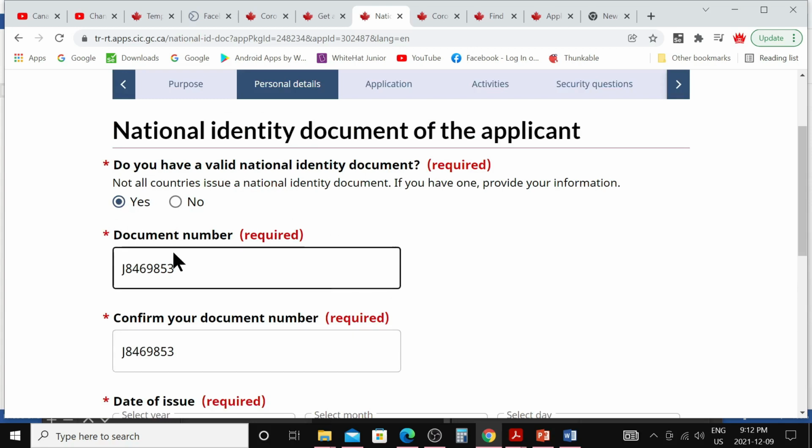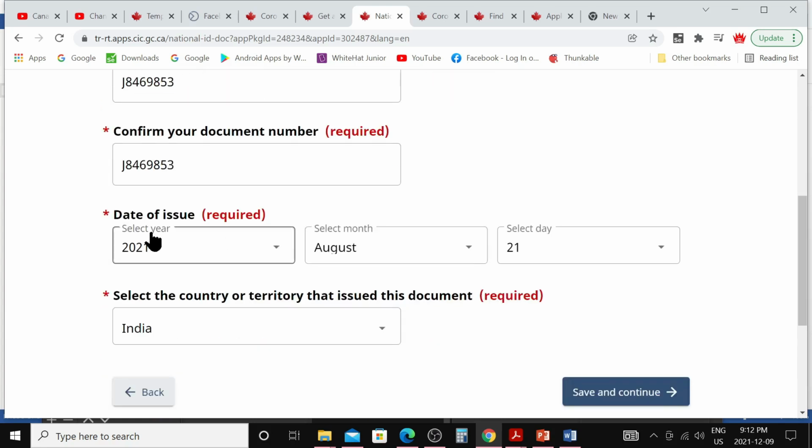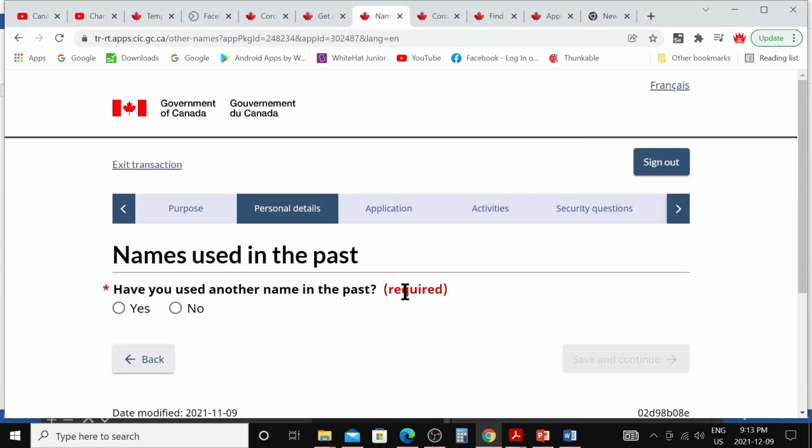I am providing the information of my passport because it is also a national ID document, but you can provide whatever you have. So I said yes. Document number, confirm the document number, date of issue, and select the country which issued that document, and click on save and continue.